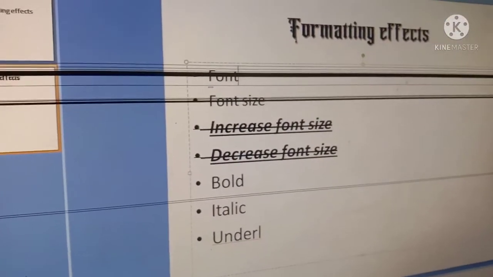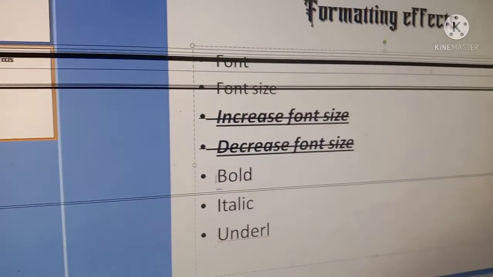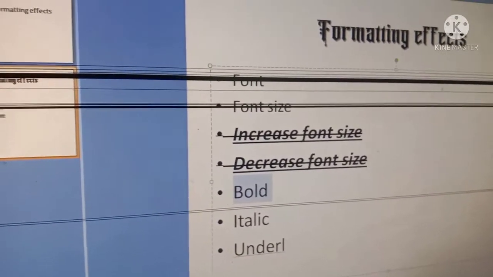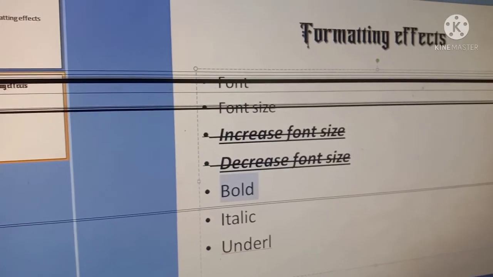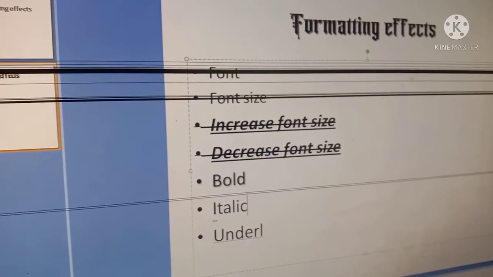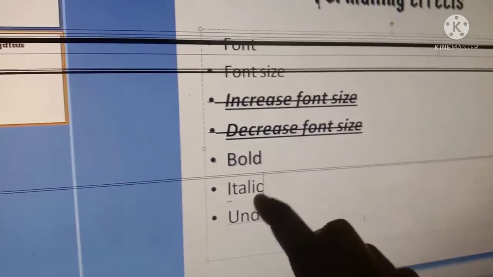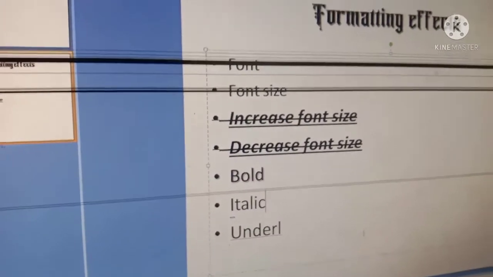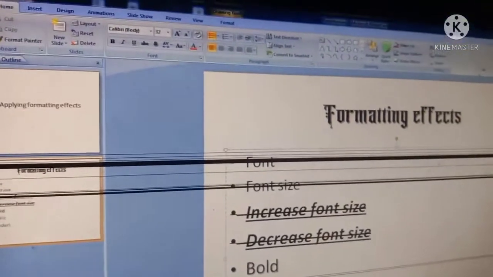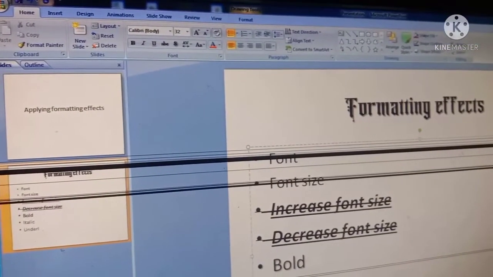Okay, for example, the bold. Okay, this is bold. Select it and let's apply the shadow effect. Can you see the shadow effect? Can you see the difference between these two, bold and italics? Can you see? There is one shadow. Okay, so these are some options.